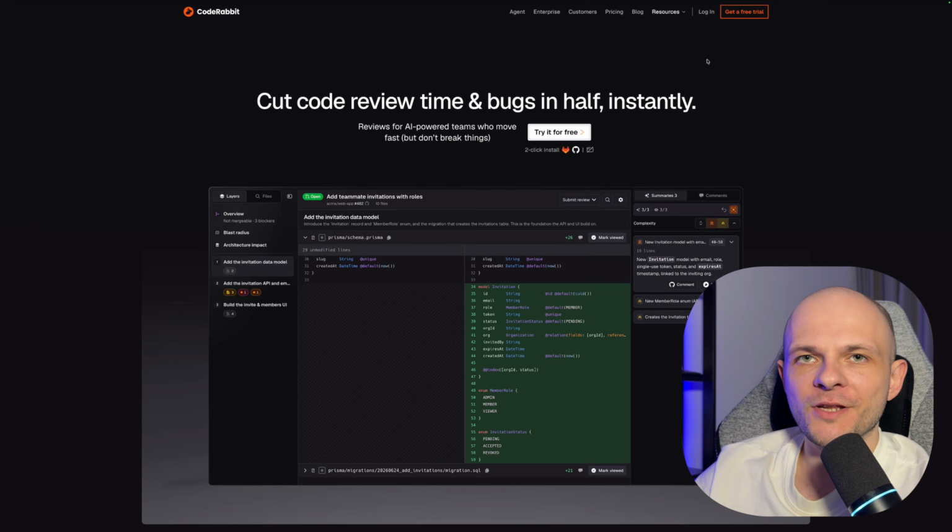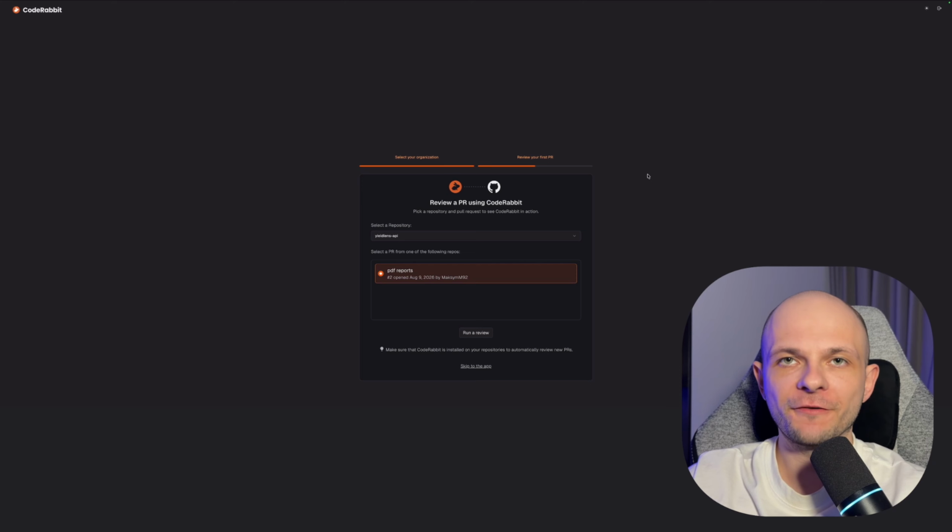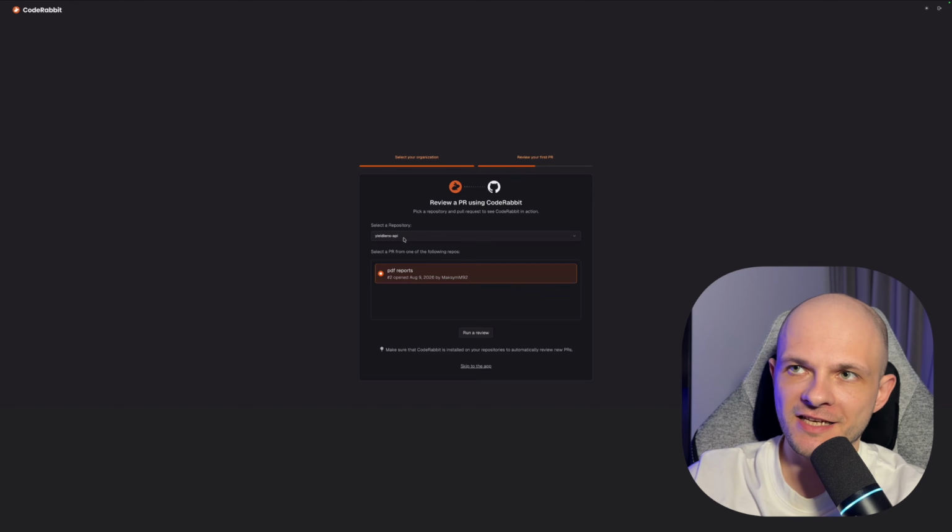To get started, we need to sign up with our GitHub account. After sign up, you can select specific repositories you want CodeRabbit to review. So here in the dropdown, you can see the selected repository. That's gonna be the backend part of my project. And here I have a PR with PDF reports changes. I select this and then I just need to press run a review.